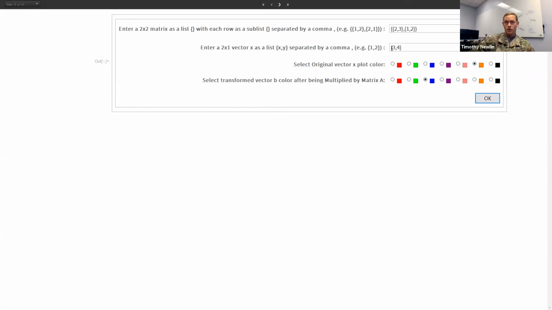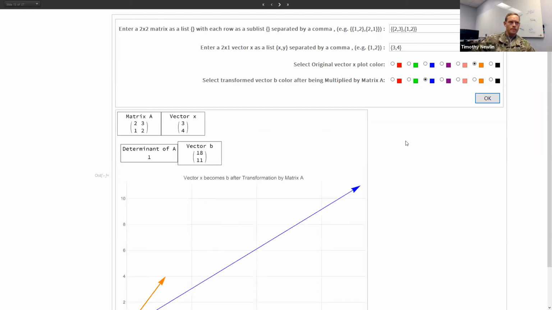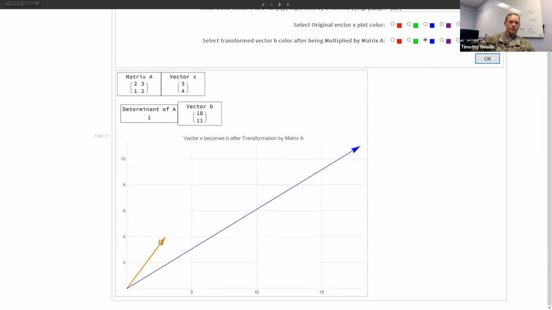Okay, and I say, well, the orange vector is the vector that goes 3 units in the X direction and 4 units in the Y direction. Now, what's going to happen when we multiply it by this transformation matrix where the first row is 2, 3, the second row is 1, 2? Well, if we run the computation, we see that the orange vector gets pushed a little bit down and to the right, but it also gets a lot longer.